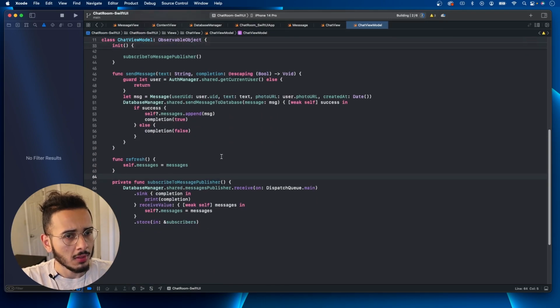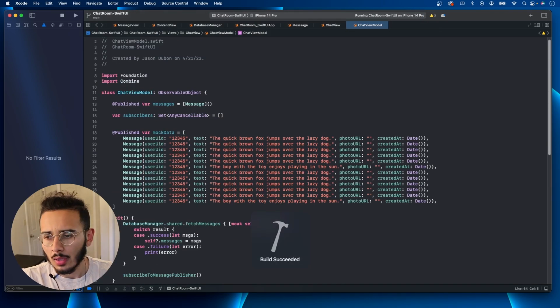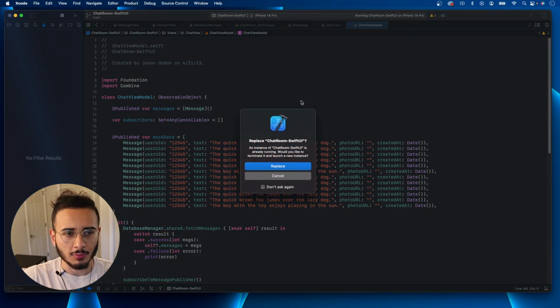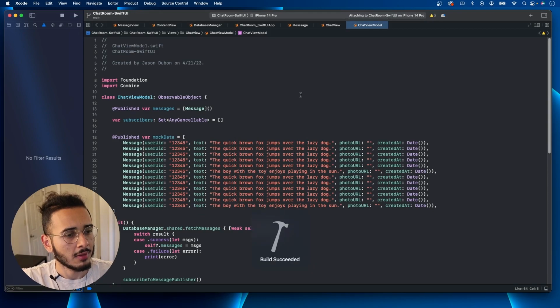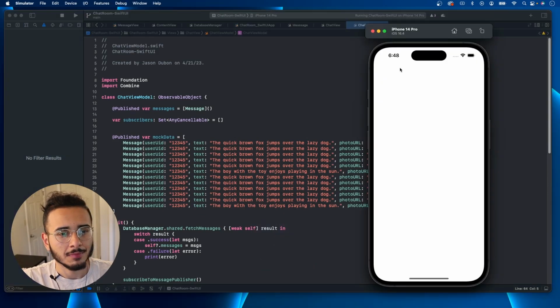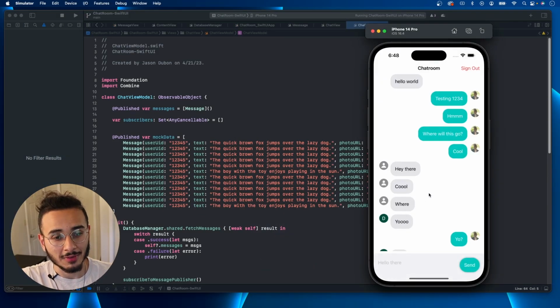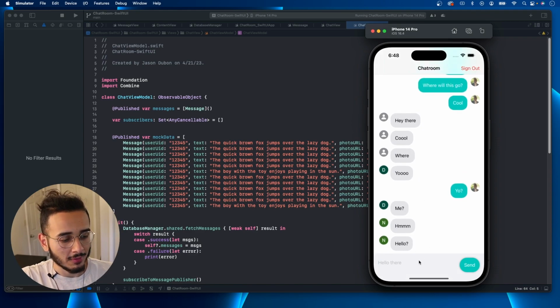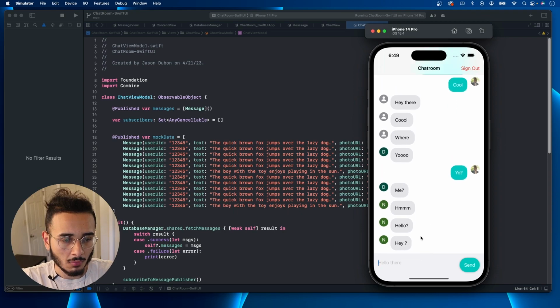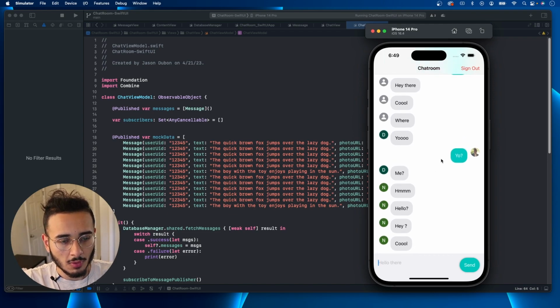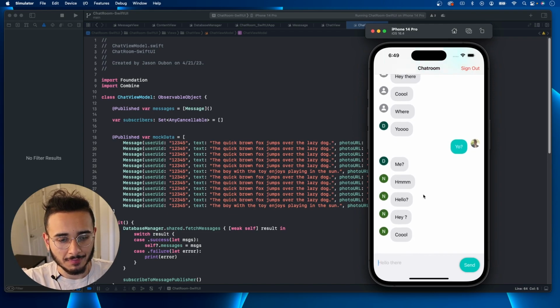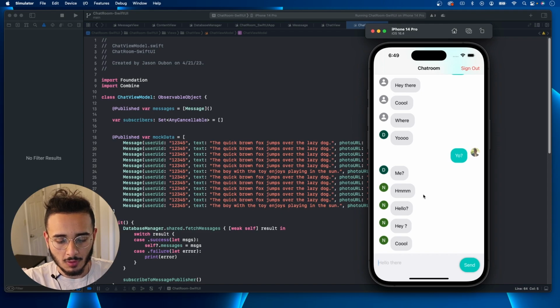Hit Command B, and our build is succeeding. Let's run the app. Let's see if we have any issues now. So I'm going to scroll down, and you see here we're logged in. Cool. Hey, it's updating. Let's say new message.